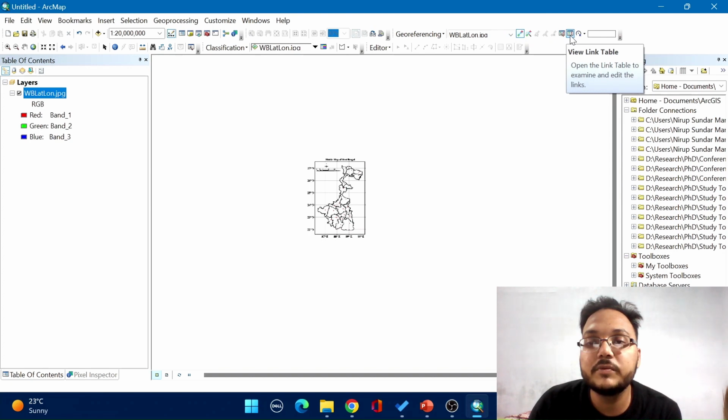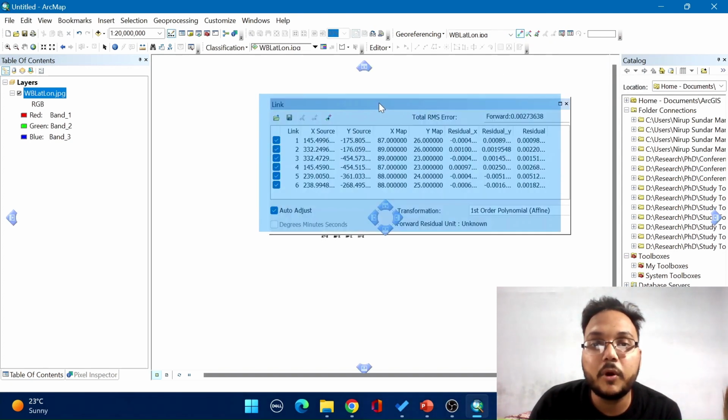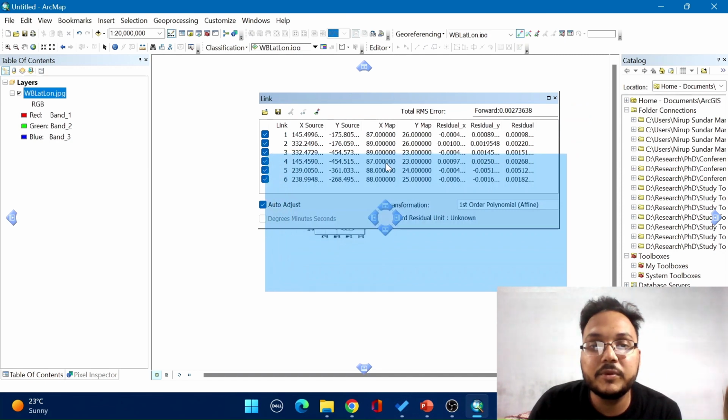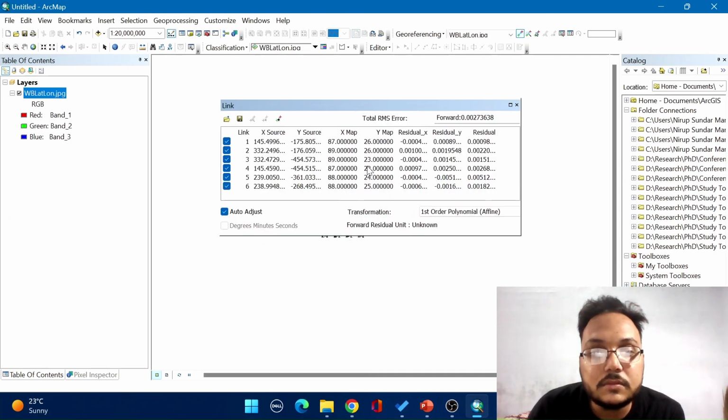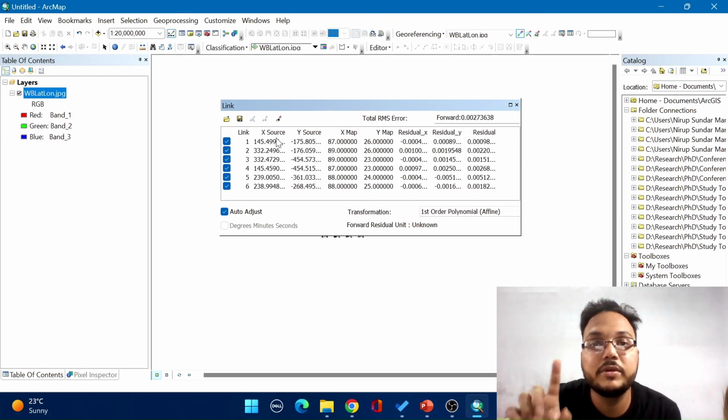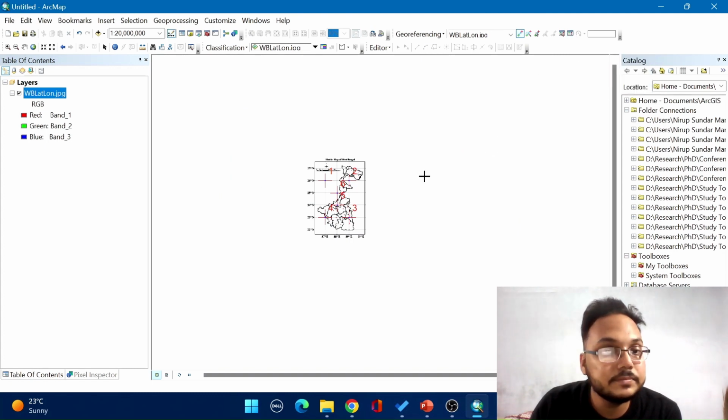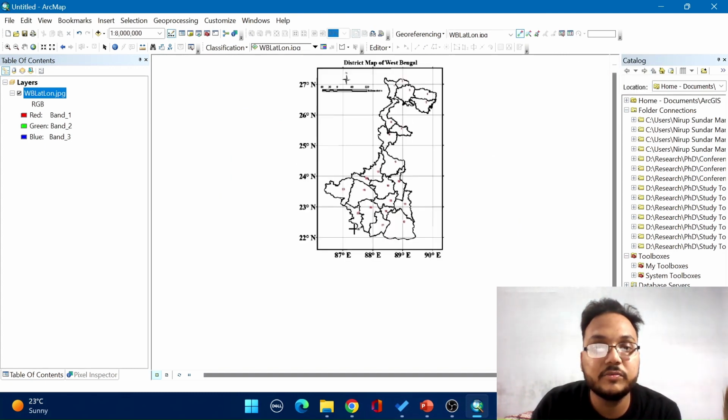And if I click on this option which shows view link table, this will give me the points that I have added before doing the georeferencing. So these x and y are the ones which we have added, and x source and y source mean these are the coordinates on the desktop monitor which we are seeing. X residual, Y residual are the errors that have come while georeferencing, and residual is the average of both X and Y errors. So this was all about the link table, and now the georeferencing has been updated.